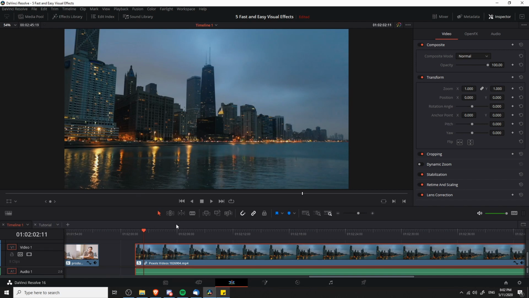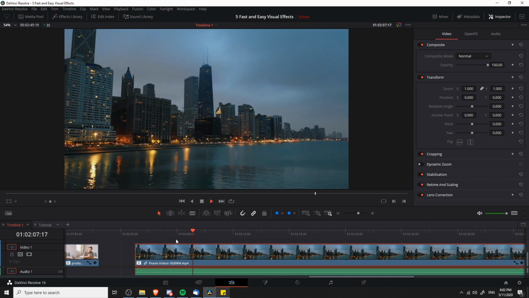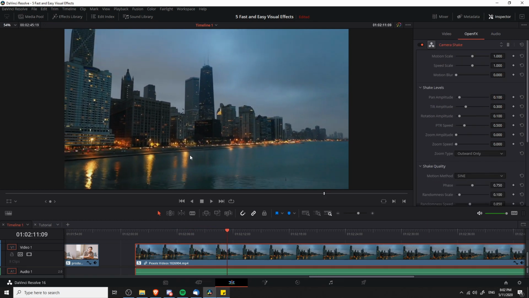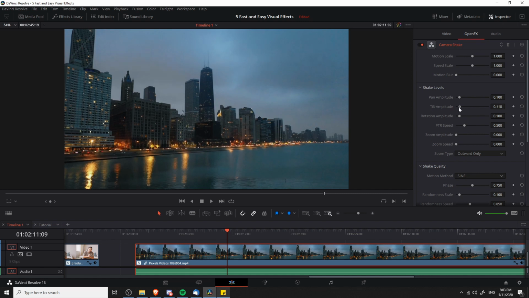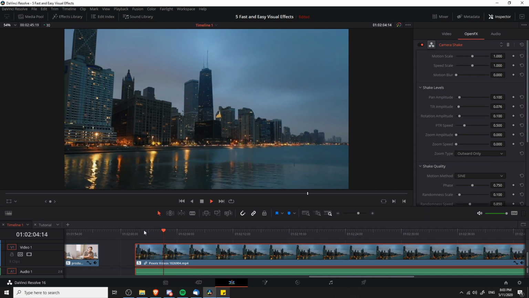So initially, I would say for a light to medium earthquake, the default settings are still way too strong. You can see, especially with its vertical shaking, it's just way too much. So if you want to lower down the amount of shaking that goes up or down, take the tilt amplitude in the inspector, open effects, and lower that down. So I'll bring that way down to something like 0.076 here. And now we can play back the clip a little bit.